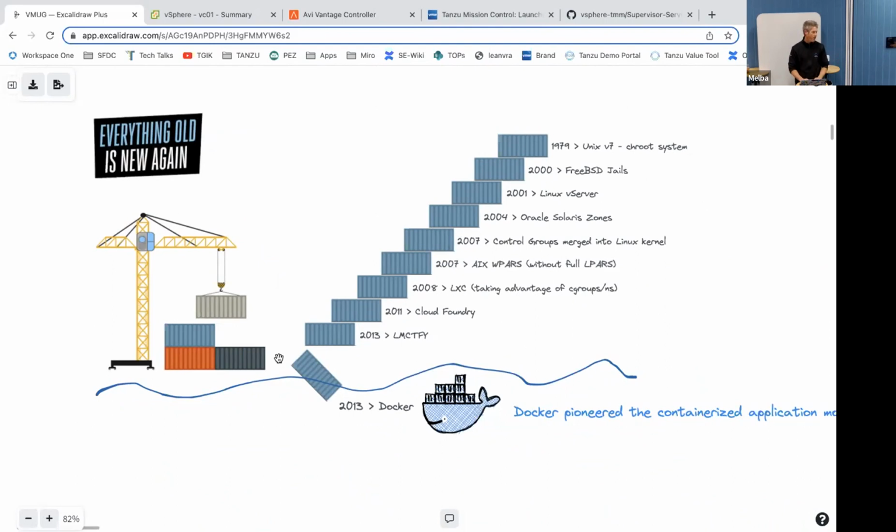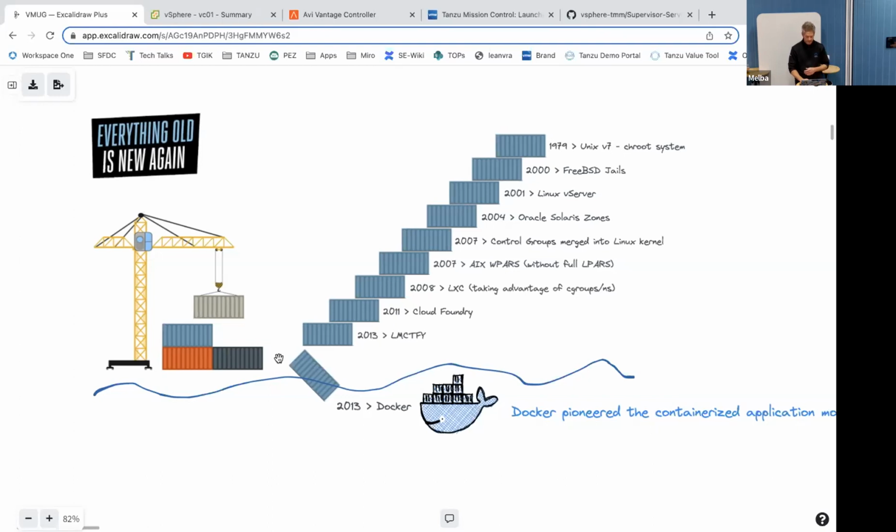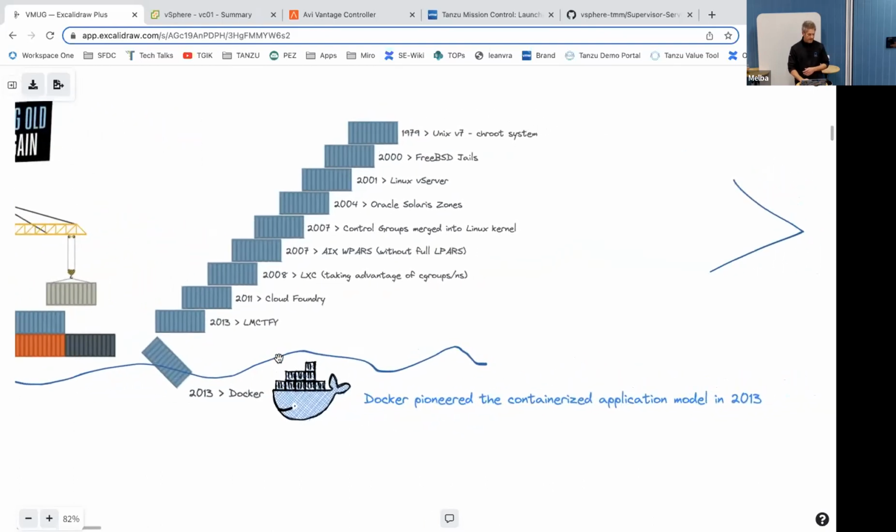So that's what happened with Docker. Docker the company, Docker the project, Docker the upstream company, all that sort of stuff. They basically pioneered the containerized application model. Now that was 2013, so that's a little while ago now. And you're starting to see adoption only now. It's not been high, but there is maturity in this space, but there's a lot of customers that are still not taking advantage of it.